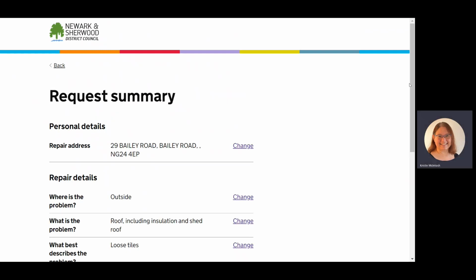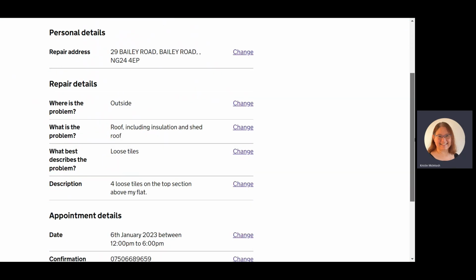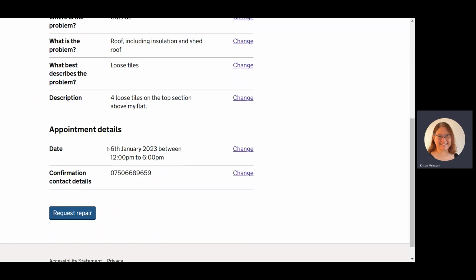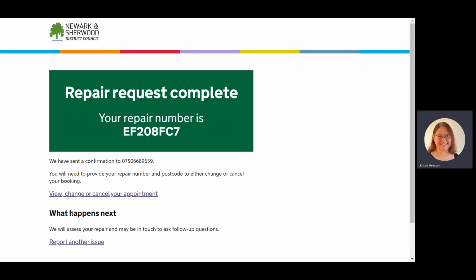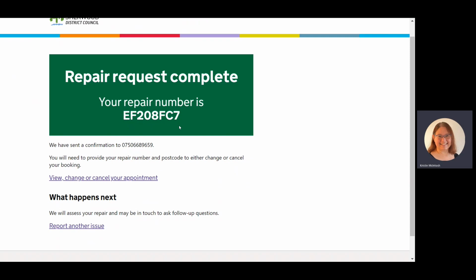And then you get it similar to the tenant journey. You get a summary of what the problem is, when the appointment is, and it's at this point where you request repair that the appointment is reserved, sent over to the DRS system, and the appointment booked in. Text message confirmation or email confirmation of the appointment with that reference number is sent through to the reporter, or whoever's contact details are provided. That number can then be used to either amend or cancel appointment as required.